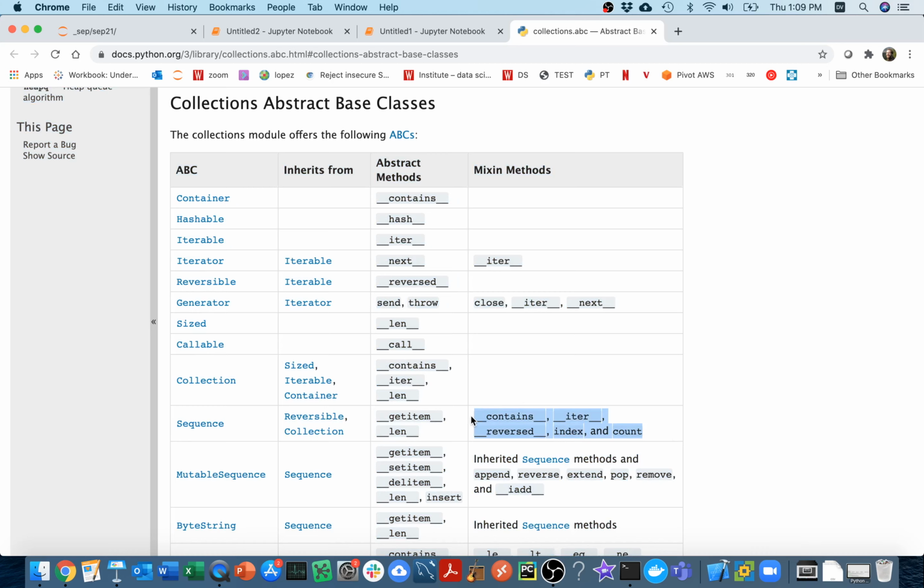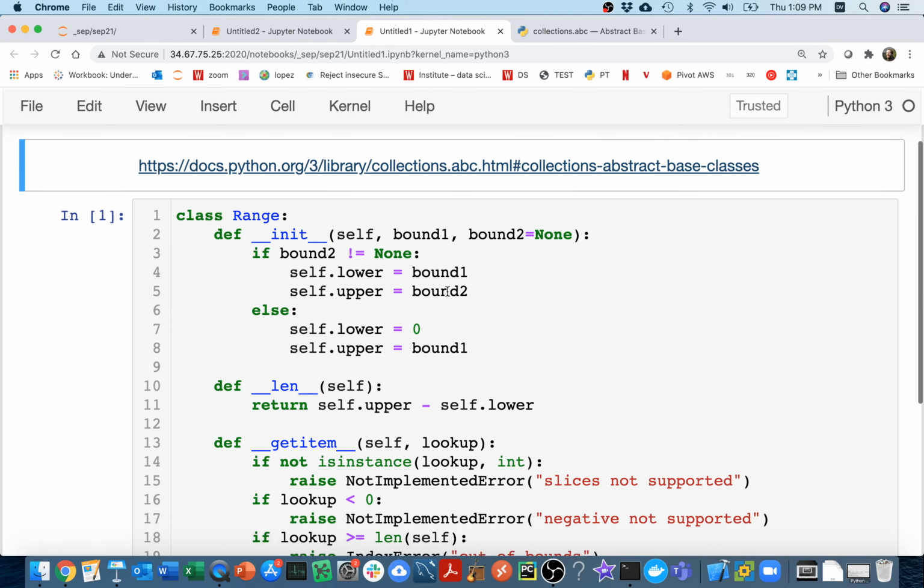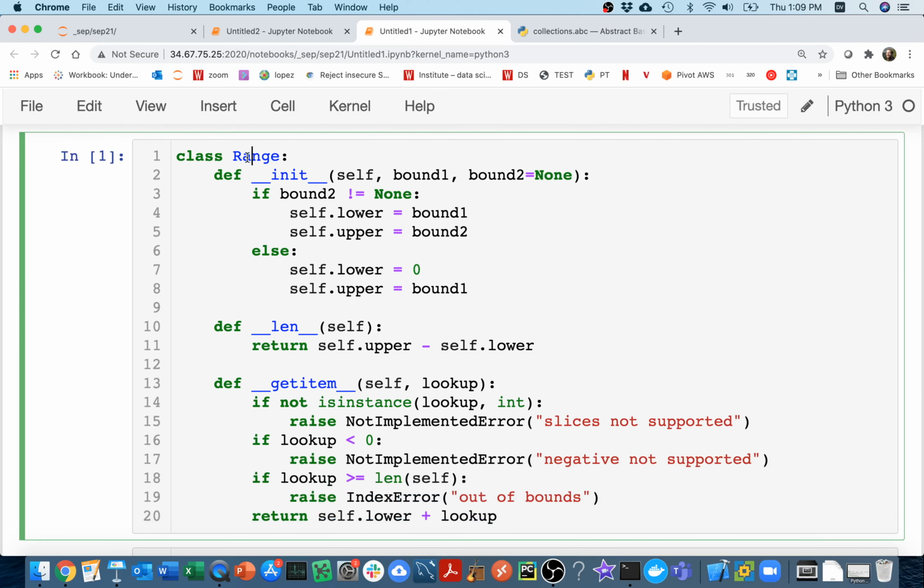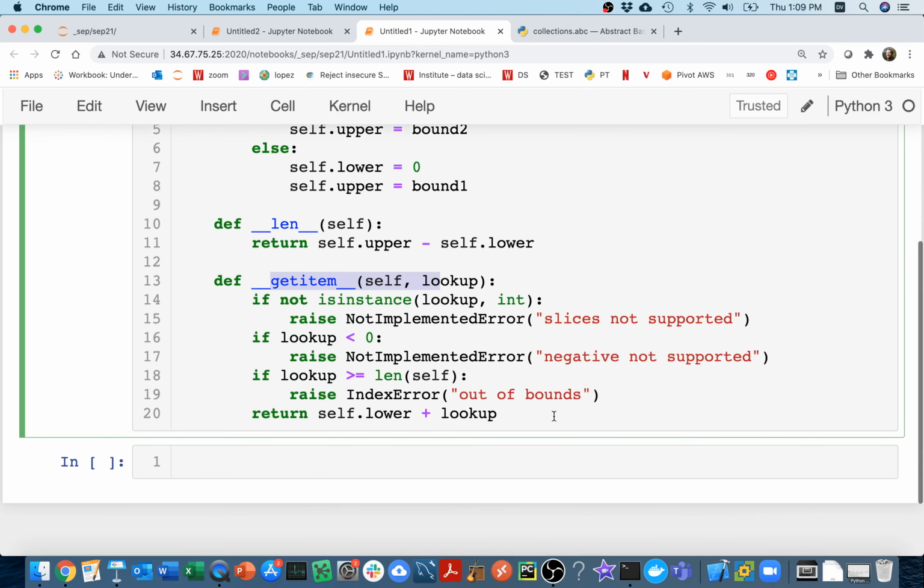And so in this example, I already have implemented a sequence, and we're going to look at the code now. It already has these two things, but it doesn't have these things yet. We're going to come back here, and this is an example from an earlier lecture where we'd have a range. I could get this range of numbers, and I can get the length of the range and get items from the range.